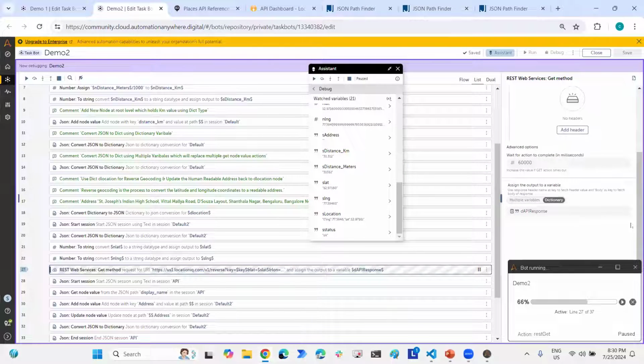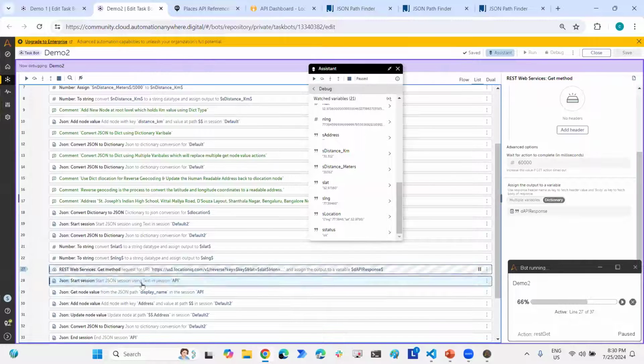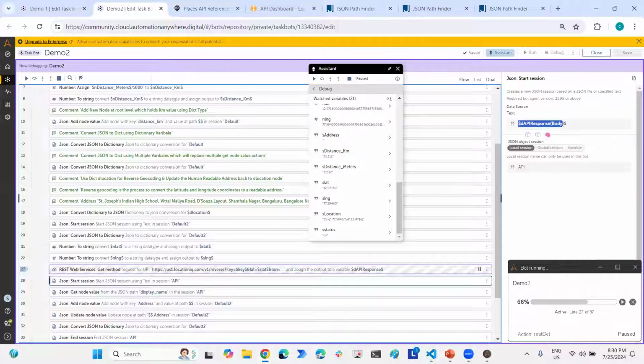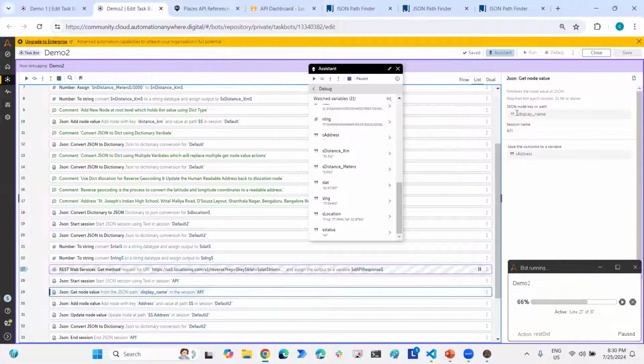And if you see here, I'm fetching the response, and again, I'm storing the response of this API call in this dictionary. And using the start session, I'm passing this API response body to the start session to extract the value of display name key.